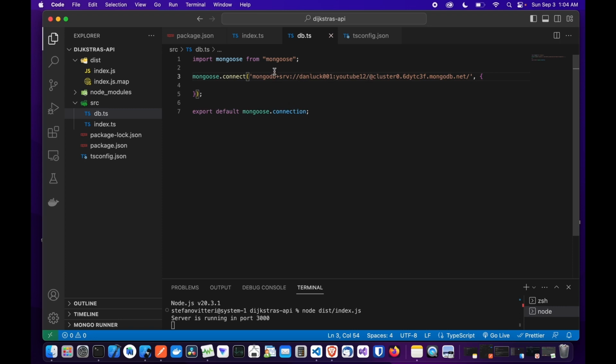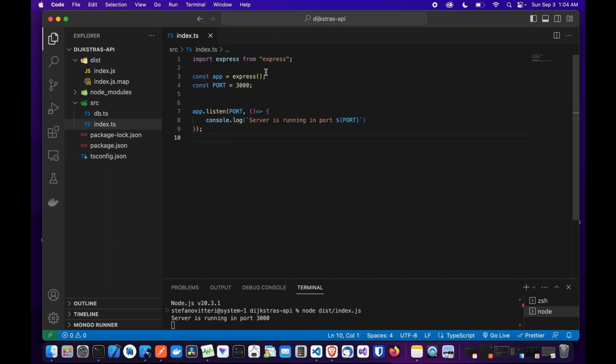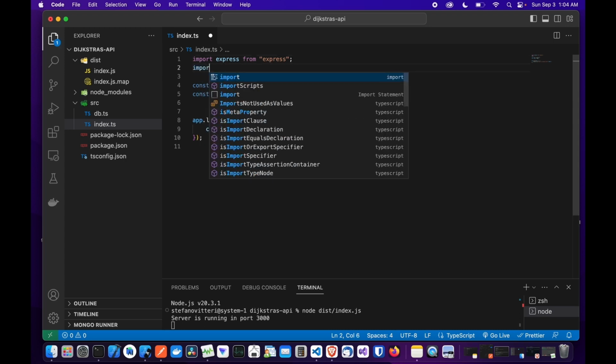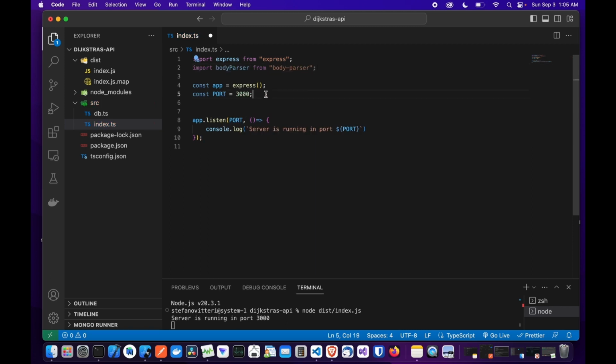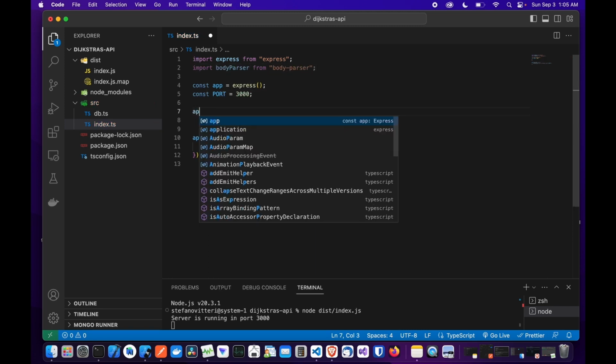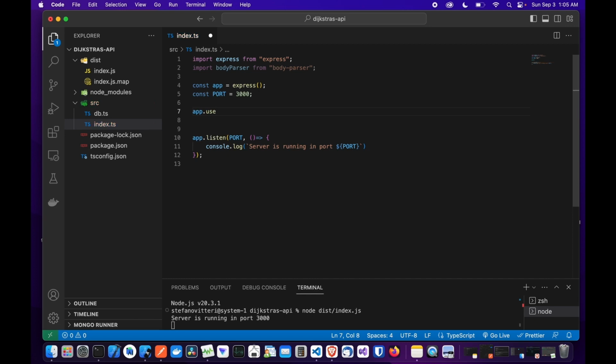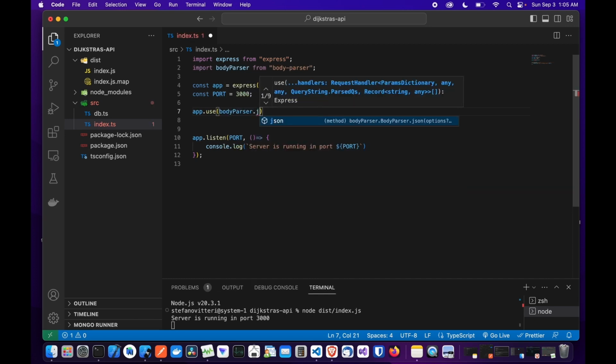Now we have to go back to our index and import this configuration. Then close this file so everything is more organized. I'm going to close this, and this. So before I forget, I'm going to import another thing. I'm going to import body parser, because we need it in order to use JSON in our project. I'm pretty sure I'm going to forget if I don't do it now. So I'm going to put the body parser here, and then you have to put JSON.